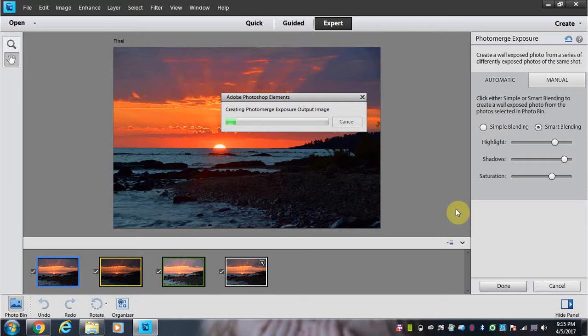And that's it. Use the photos that I've given you to do a photo merge to create an HDR image. Play around with the slider bars here to see what kind of effects you can get. And that's it for this tutorial.